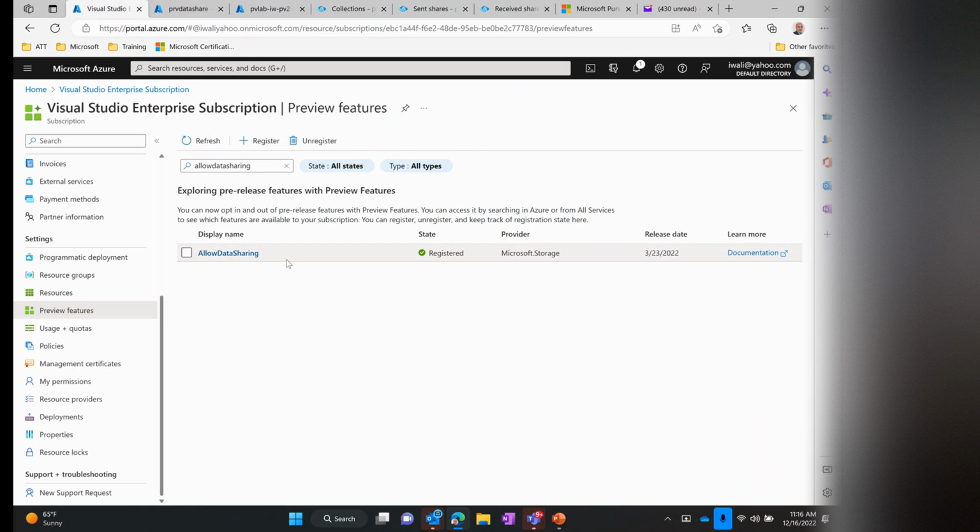So make sure this is enabled. The other thing is that there are sets of permissions needed: as a provider you need them to share the data, but as a consumer as well, you need to have access in your Purview account as a data share. So I'm going to show you where those are.